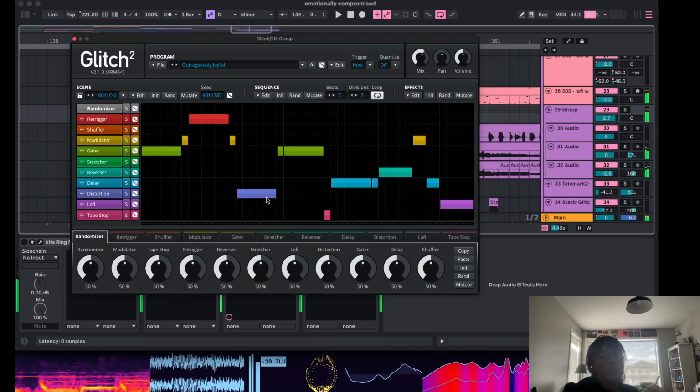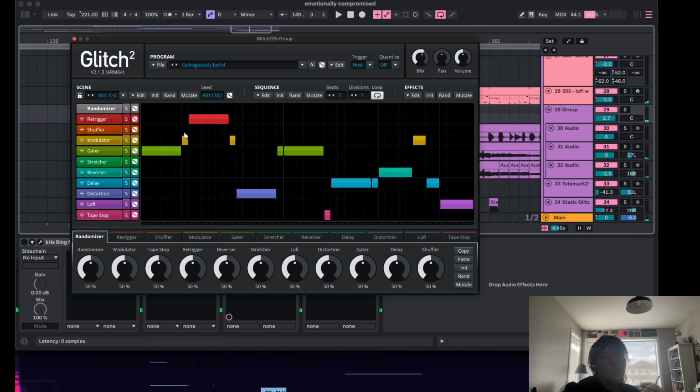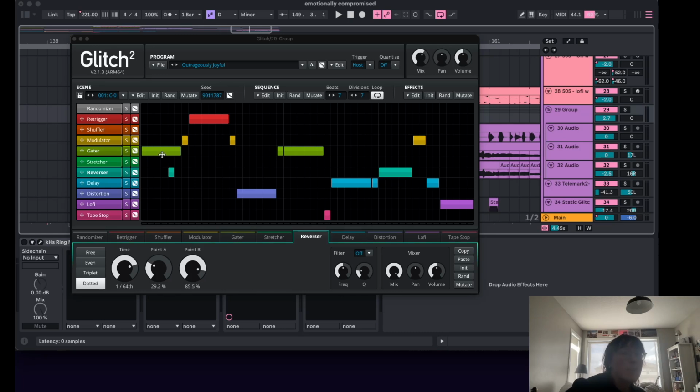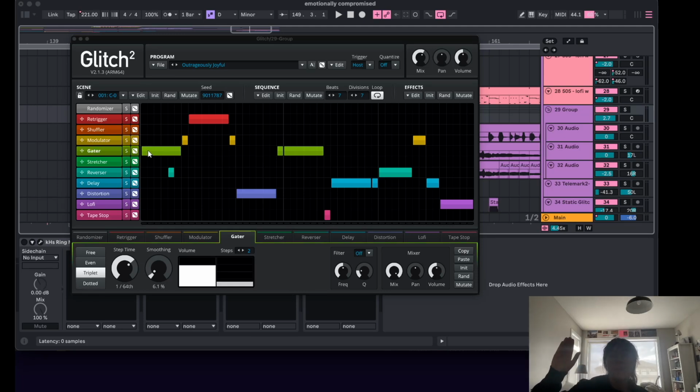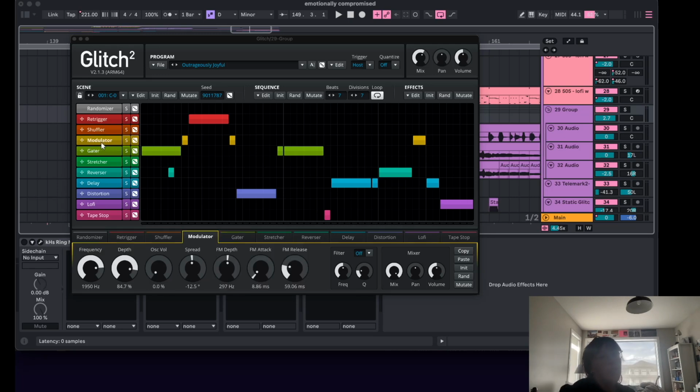And this is kind of random because it's 7 beats and that's not an evenly divisible number, so it just sounds randomer. Whoa. Don't want reverser in here. This is a gator, so it's only if it's really loud. It just cuts the sound off if it's not loud enough.